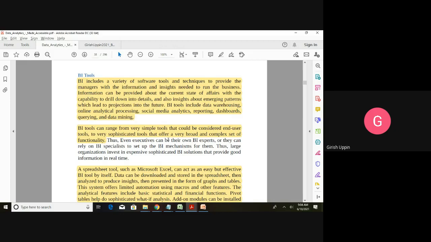So information can be provided about the current state of affairs with the capability to drill down into details, and also insight about the emerging patterns. Emerging patterns might be clearly visible or they might be hidden. Let us say you are showing the sales of the different regions, different countries. If I put that information as a graph, then it will easily tell you the way the graph is moving. You will come to know year on year whether the sales are increasing or decreasing. So that kind of information will be provided. So the user will understand those patterns.